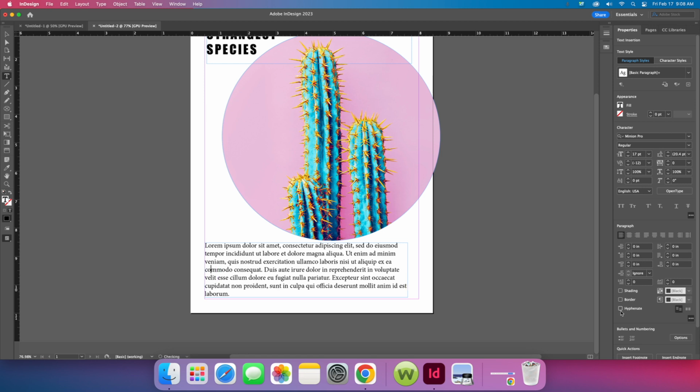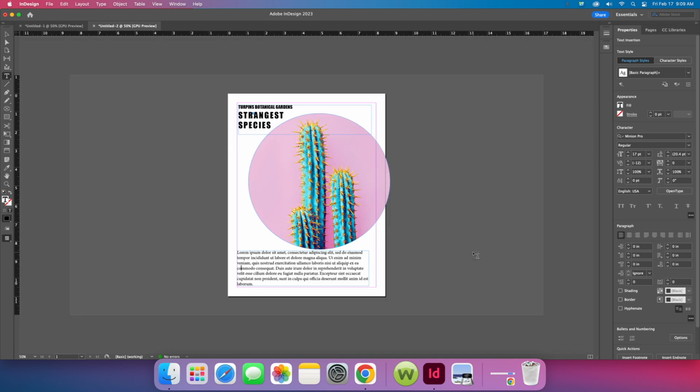If we go uncheck that, most of our lines are more even except that one at the bottom. That's what that auto hyphenate gets rid of. So make sure you guys are aware of that when trying to line that up. Now, at this point, all right, our flyer honestly doesn't look that bad.